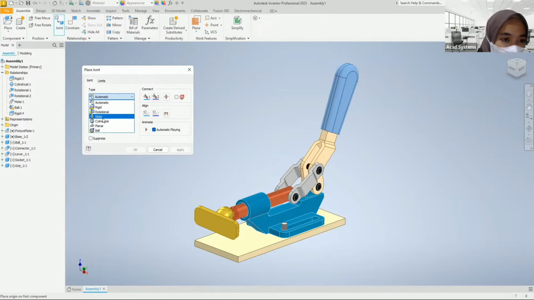Okay. The third type is slider. A slider joint has a single translational degree of freedom. It is used for components that slide along one another. So the component that is applied with this joint will slide along the selected axis. For example, like a piston. Okay, and then we have cylindrical. A cylindrical joint provides 2 degrees of freedom, one translational and the other rotational. For example, like a screw.